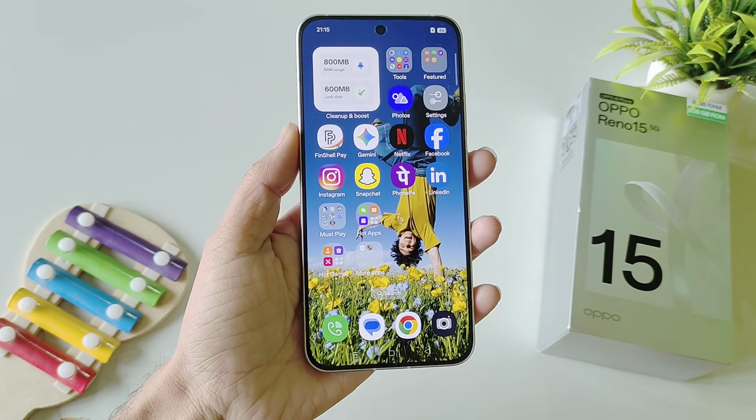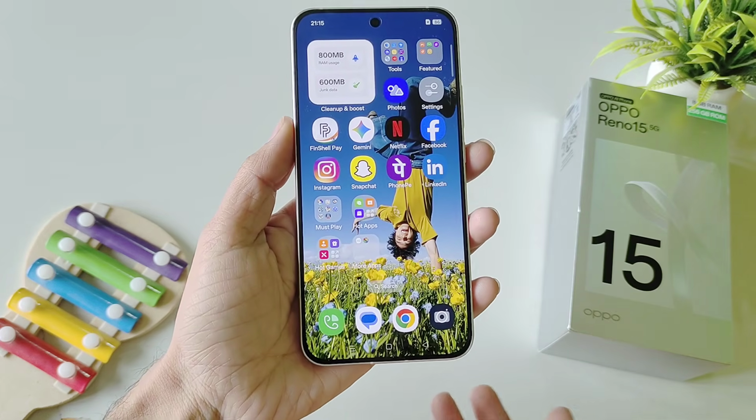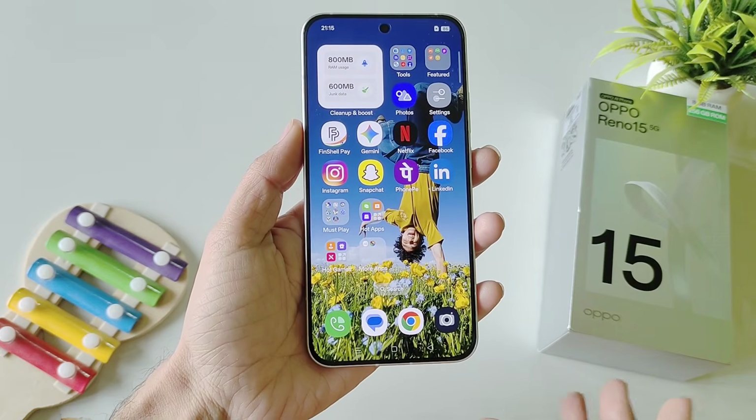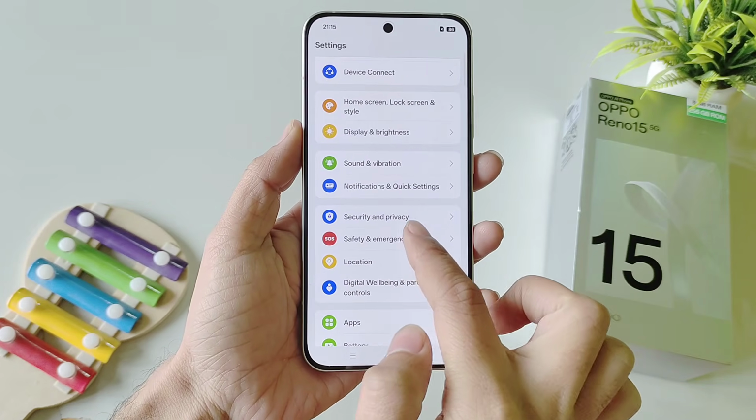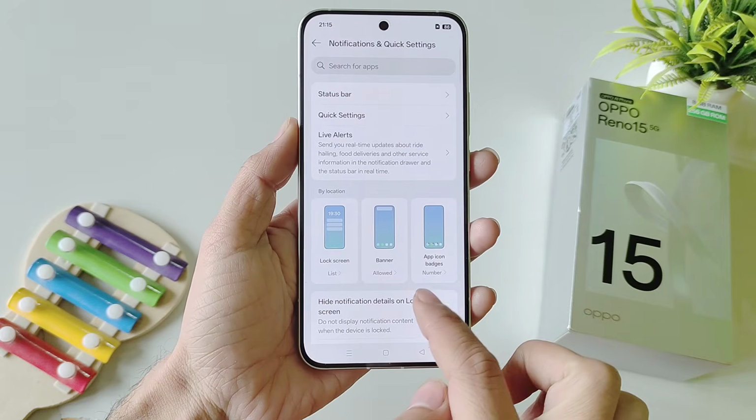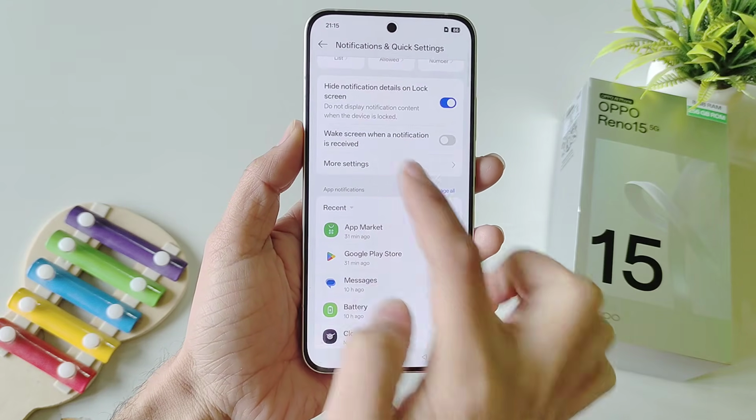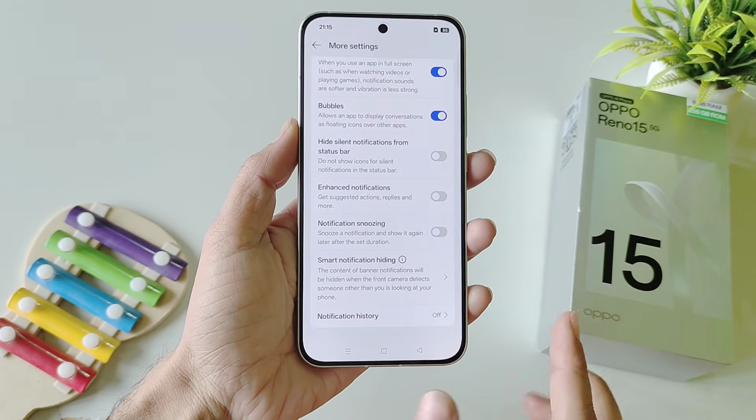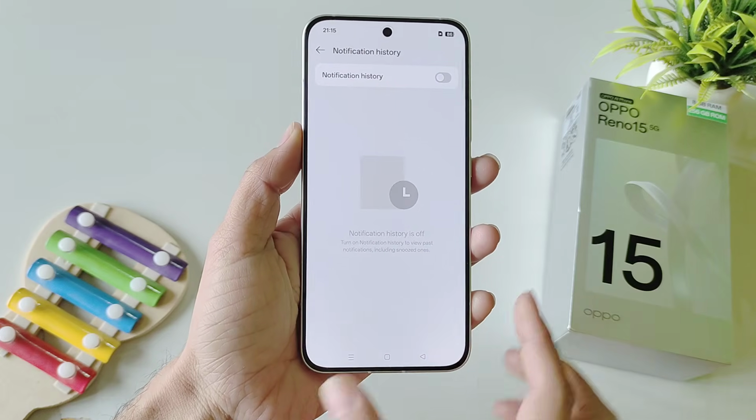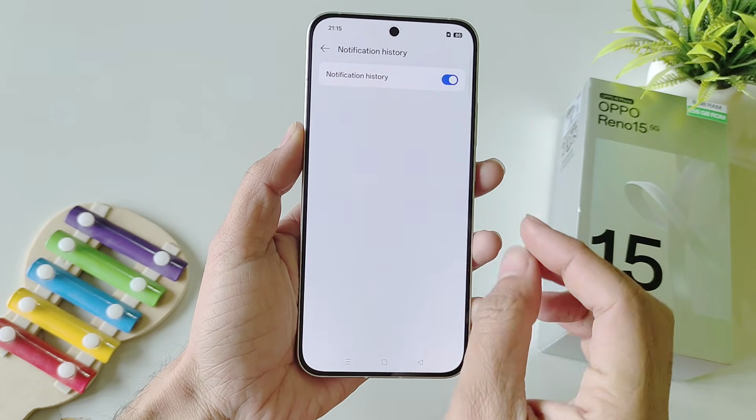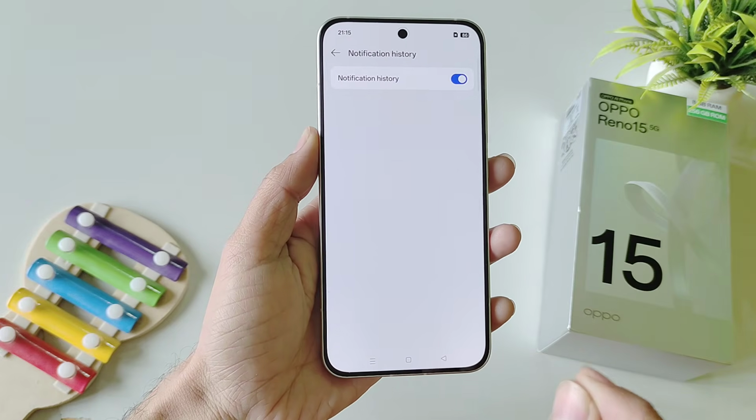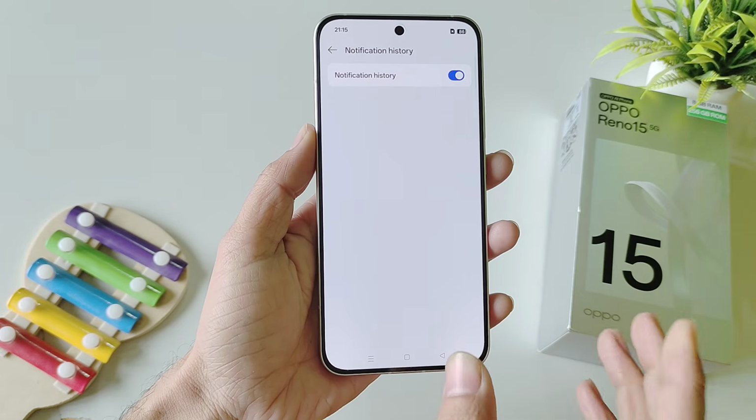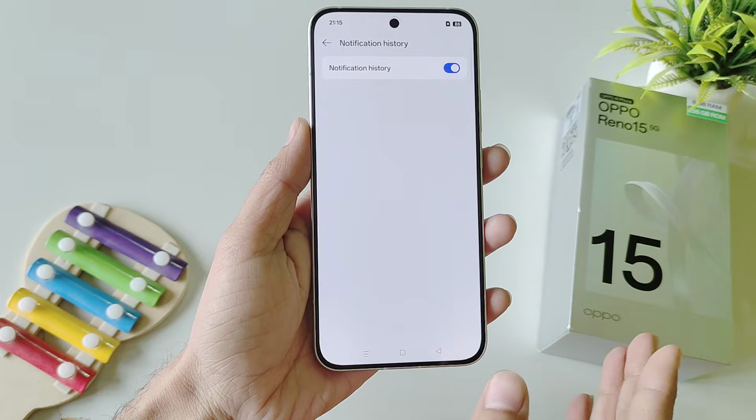You can read deleted messages from WhatsApp, Instagram, etc. and you don't have to download any third-party app for that. Open your settings, scroll down, select notification and quick settings, scroll down and then select more settings. Scroll down to the bottom and then select notification history and then enable this notification history from here. Now it will save all the notifications from all the applications that are installed in your smartphone, and you can read deleted messages from WhatsApp, Instagram, etc.